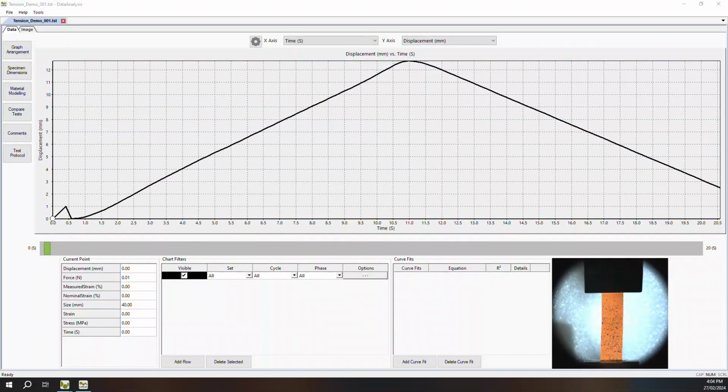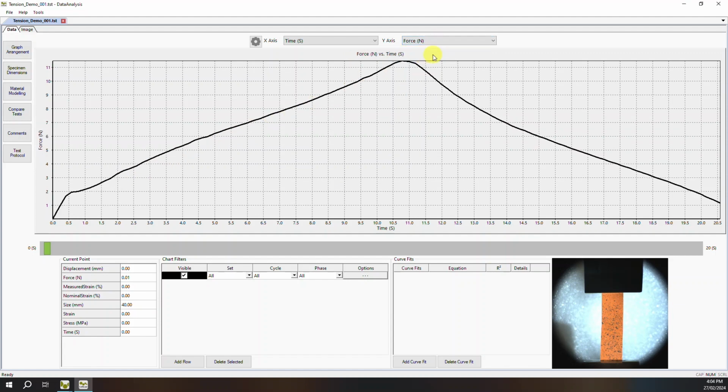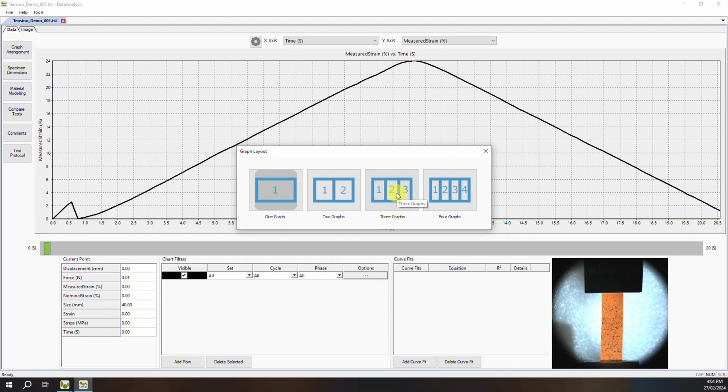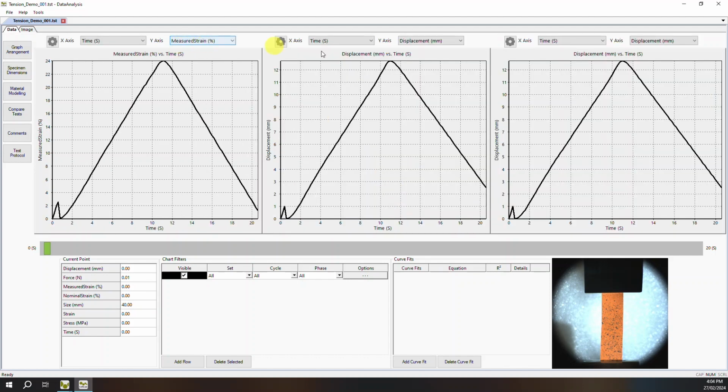Moving now to the post-process software module. Initially on screen, I am looking at a displacement versus time graph. I can also show a range of other parameters on the X and Y axis of this graph. I can change the screen layout to show multiple graphs and use this slider to move through the test and show the data values and corresponding image at any point in time.